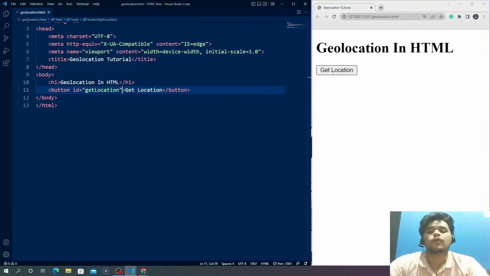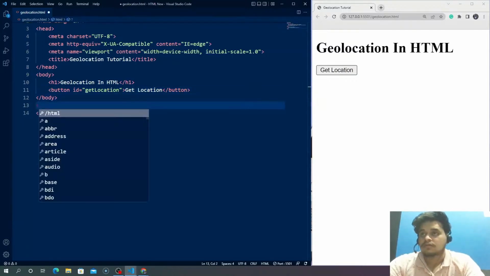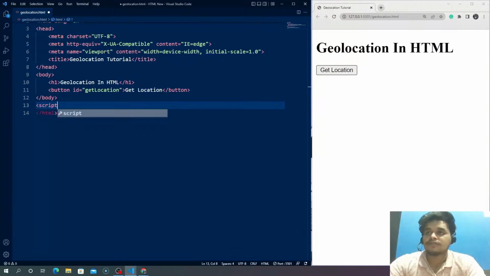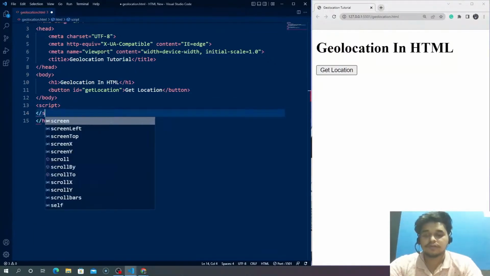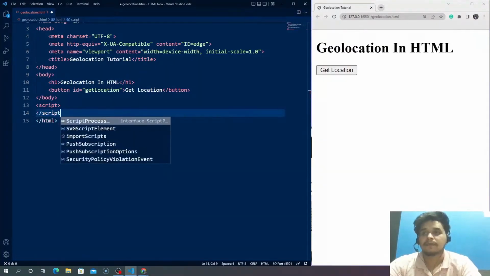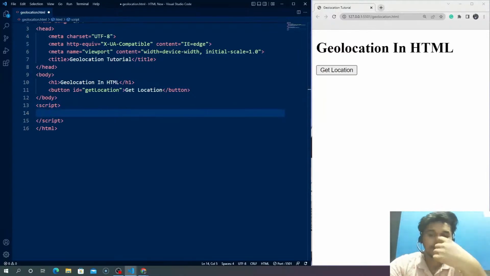Now, what we'll do first is we'll add a reference to our button. So let's do one thing. We'll move to the section and we'll use the script tag over here. So here's a script. Let me close this as well. And here we go. So the script tag is here. Now we are using the script tag below our body tag.